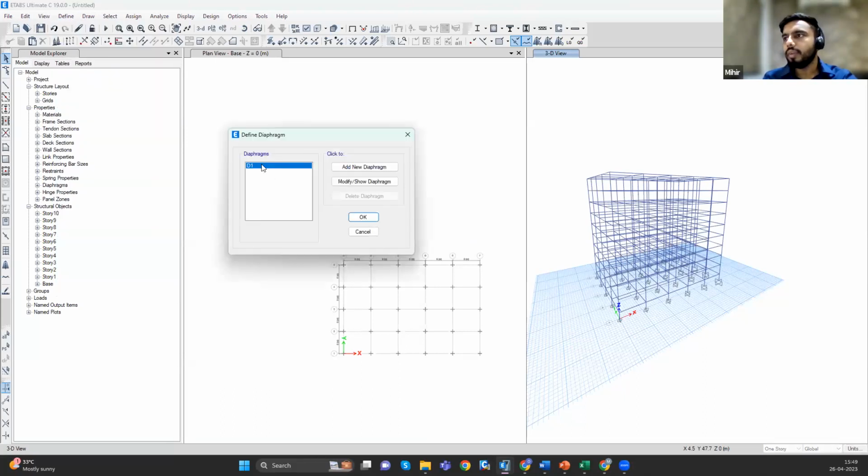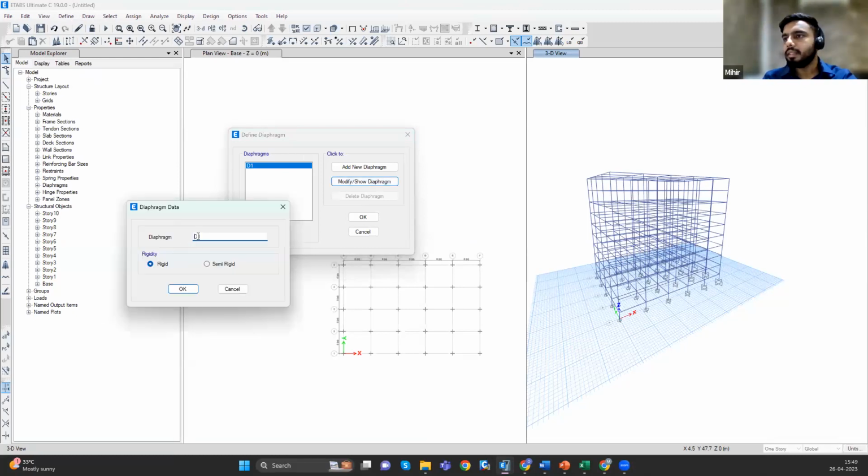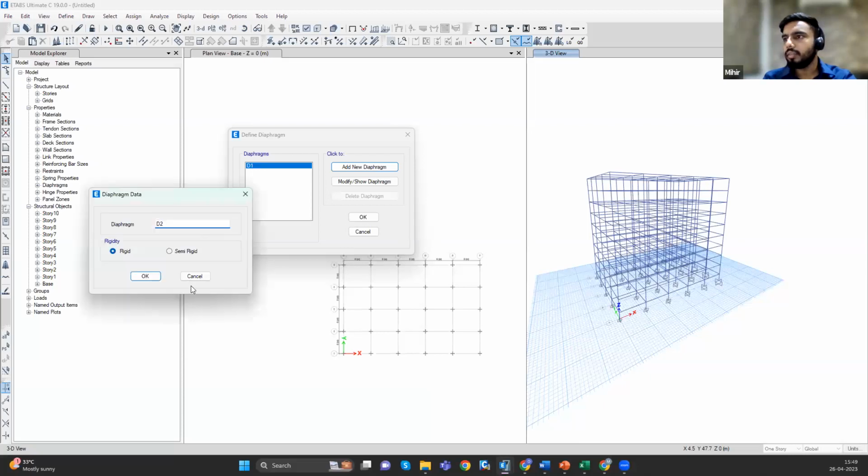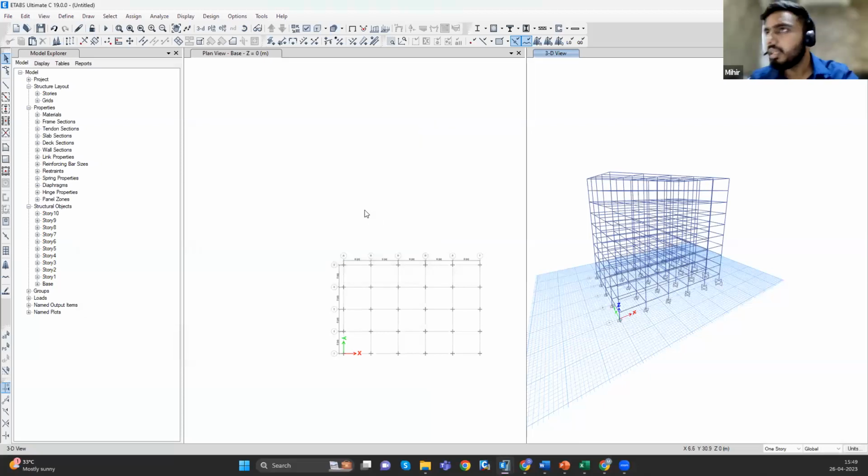As of now, you will find a default diaphragm that has been defined as D1. I click on modify show. And when I see this diaphragm D1, rigidity, it is rigid. So I'm not defining any new one, but you can define a new diaphragm again via this approach. I click on OK. Now I need to assign this diaphragm at the different locations.